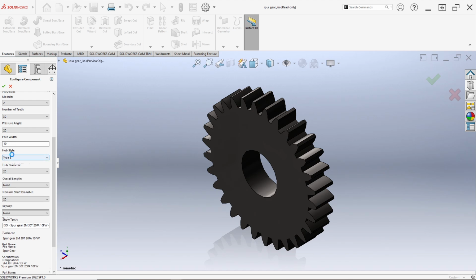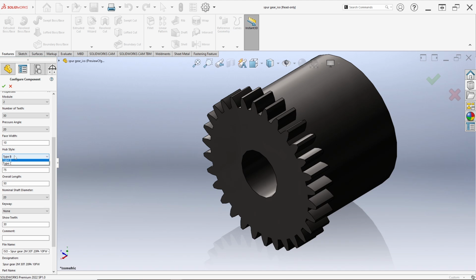Below it is the hub type. For example, here I select a Type B hub style. The hub style is defined on the center part of the gear. For example, for hub diameter we can set 35.